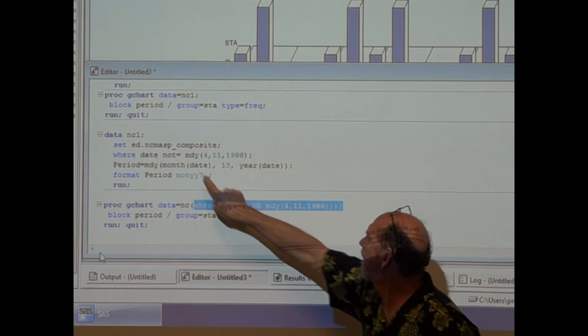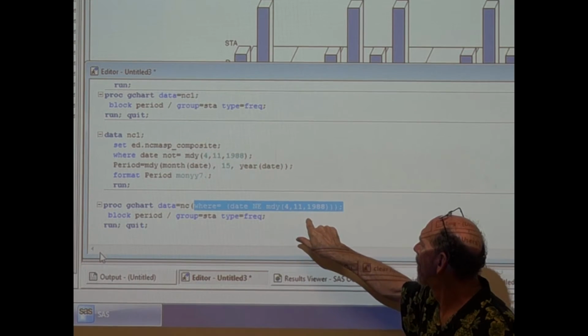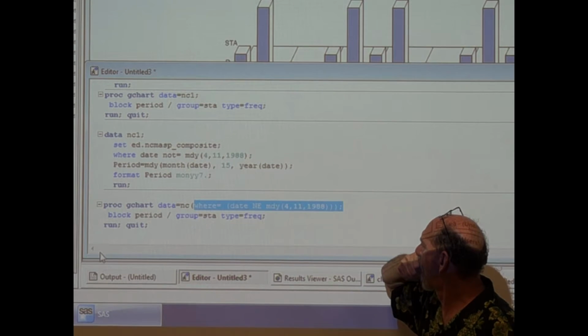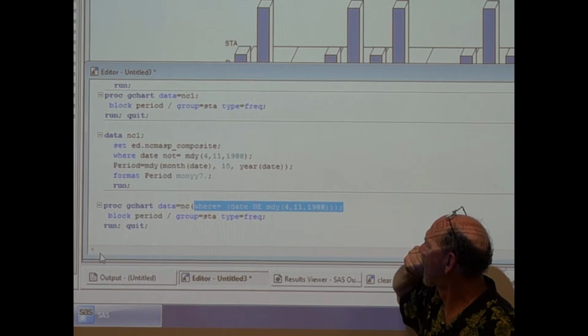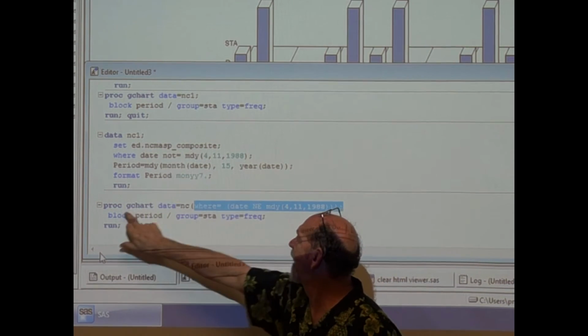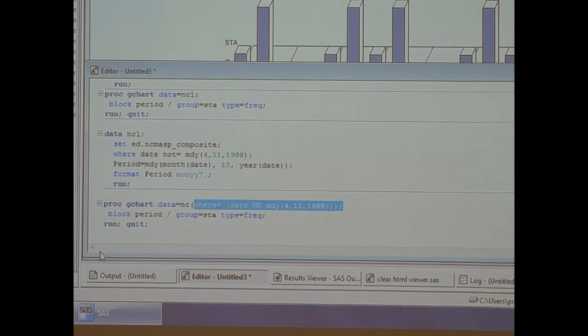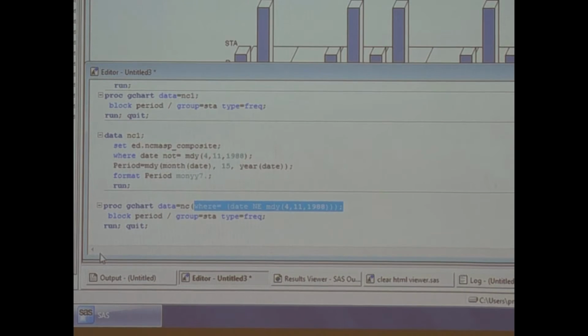And actually, I'll bet this would work now that I've got the parentheses. You could move the where underneath the block. You could move that out. It doesn't have to be by the data equals. Oh, I could have put it, yeah, I could have put this line here. You could put it underneath where it says block period, and then you don't need all that junk.